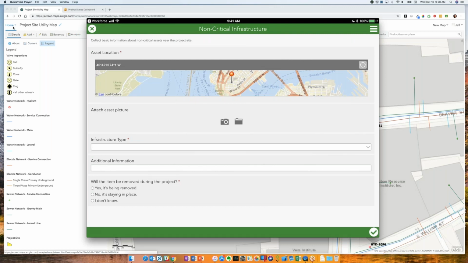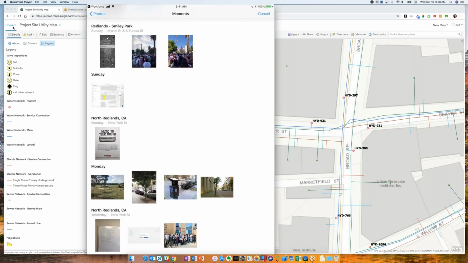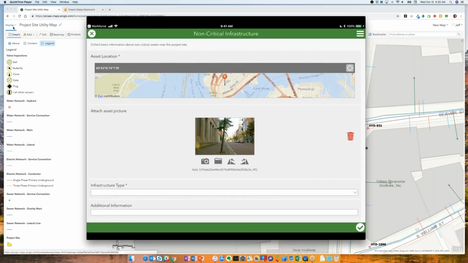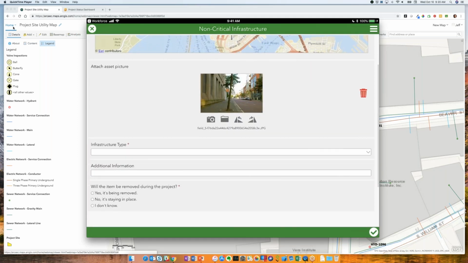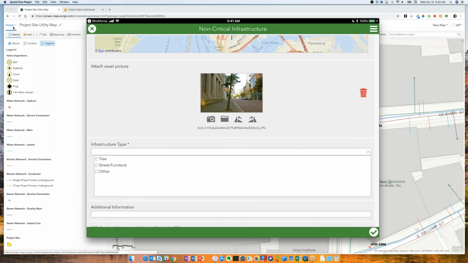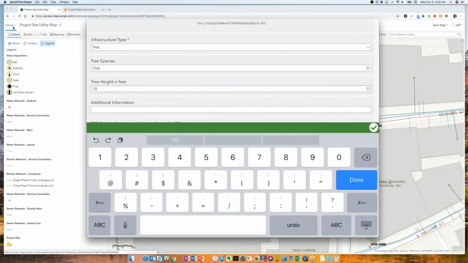The first thing that I want to do is actually take a picture. I've got pictures that are in my camera roll, and I'm just going to grab one of the tree itself so that I can attach it. Clearly, I'm not in Manhattan right now, so I'm just going to capture a picture from my photo roll. And then I need to set the infrastructure type to tree. I can give indication of the species. I'm going to say it's an oak tree. I'm going to say that it's 10 feet tall.